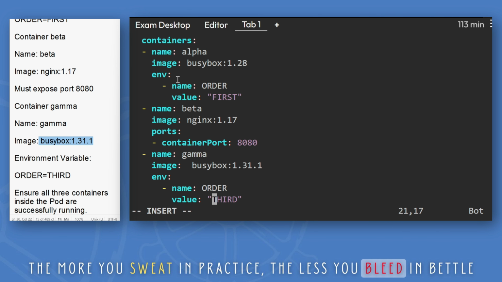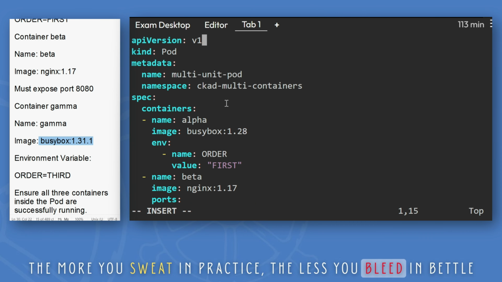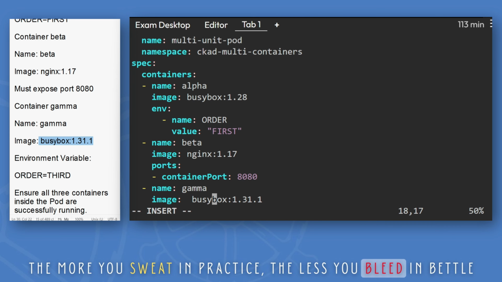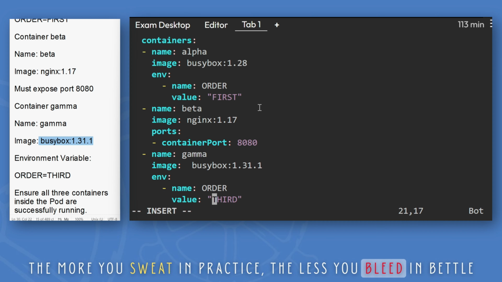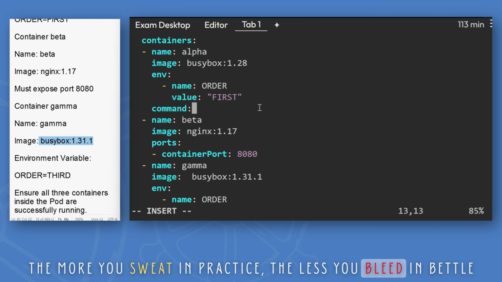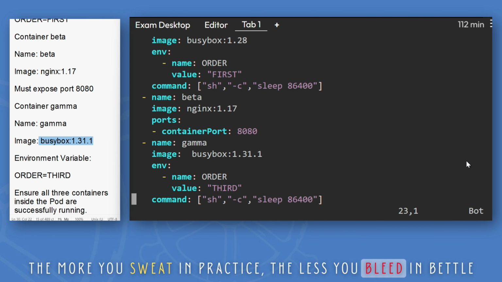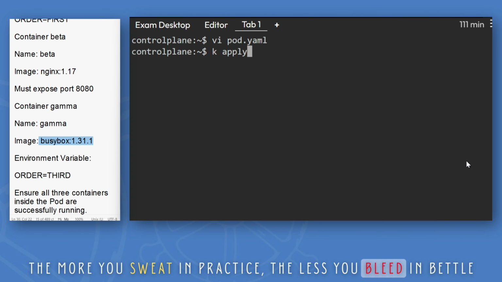This is not complete, because BusyBox won't keep running; it only gets created and exits. So we need to make it run for some seconds. I'll write a command for BusyBox so that it runs, with sleep. Sleep is for 86400 seconds, because I want it to run for 1 day. Same thing, we need to copy and paste. I'll press Control V, copy this, press Y, go to the last part, save, and run kubectl apply -f pod.yaml.